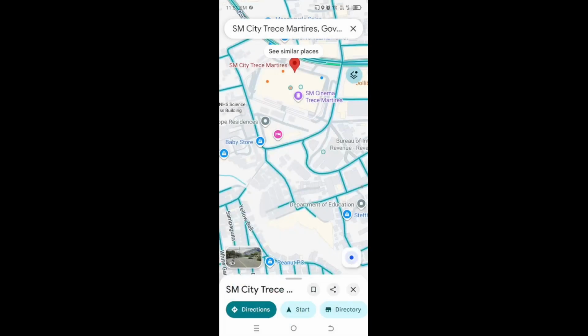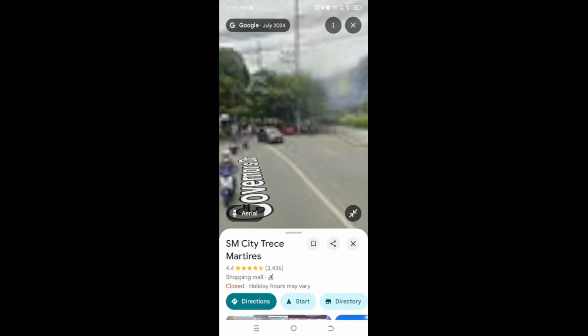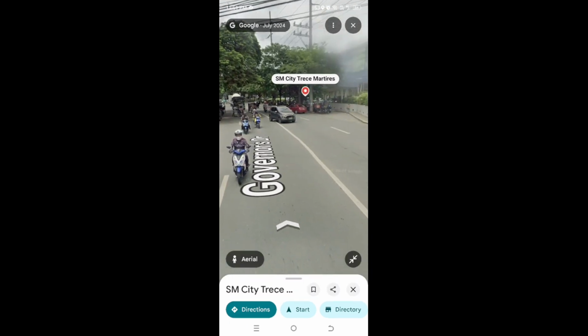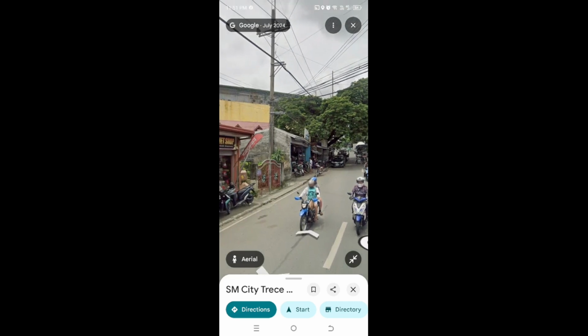If you don't see blue lines, Street View likely isn't available there. Try zooming in a bit more or moving to a nearby main road where coverage is more common.